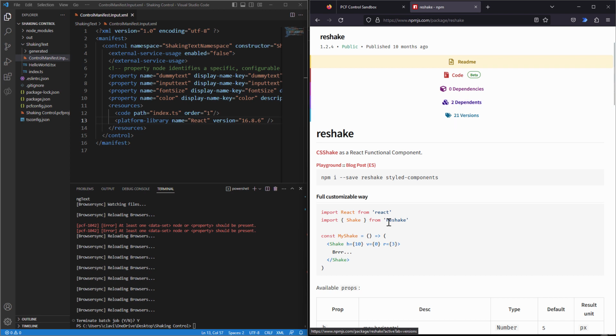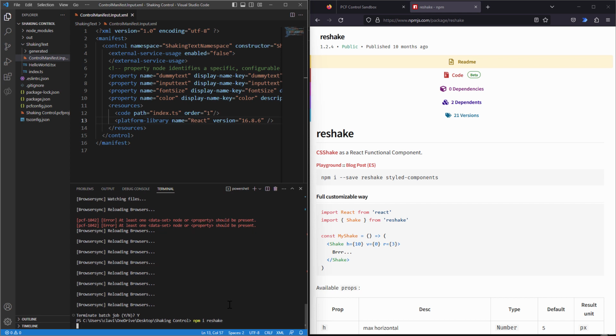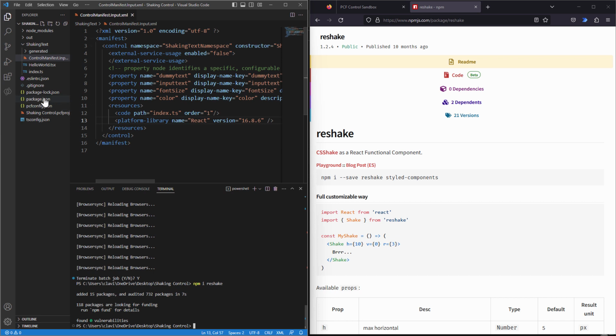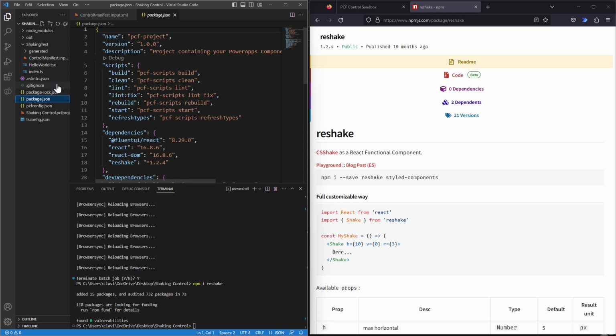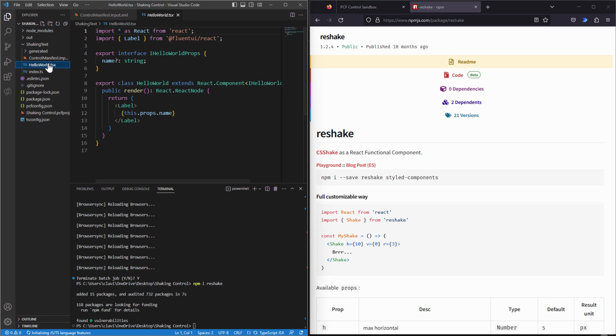So first thing that I want to do is go ahead and add this package into my project, right? The easiest way to add the package to the project would be to use npm, right? So I'll just say npm i reshake. So this will install the dependencies in my project. Perfect. So package.json, let me quickly check. Yeah, reshake has been added. Perfect. Now I'll go back to HelloWorld.tsx.